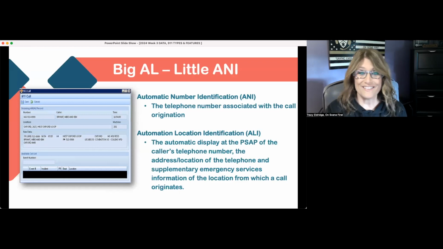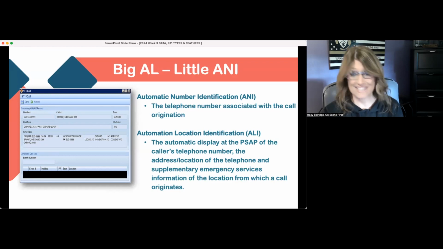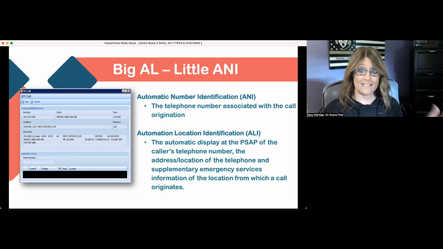So when we talk about ANI and ALI, as sad as this is, I'm going to break down Big Al and Little Annie. Wallace from the Massachusetts State 911 Department taught my 911 class in 1996 when I was a baby dispatcher. And I will always remember her differentiating between the ANI and the ALI by calling it Big Al and Little Annie. Little Annie meaning just the phone number. So it's small in nature. And Big Al is the bigger screen that has more information on it.